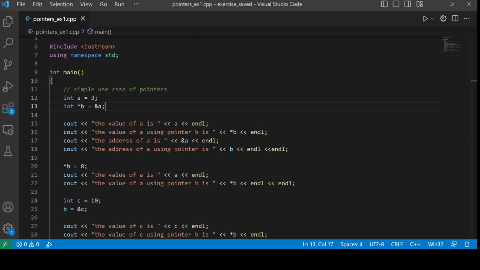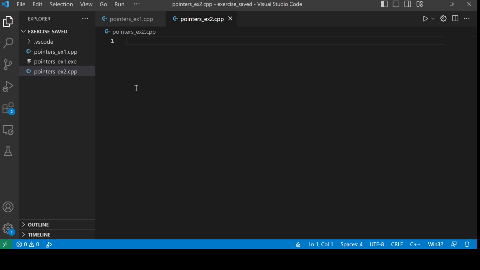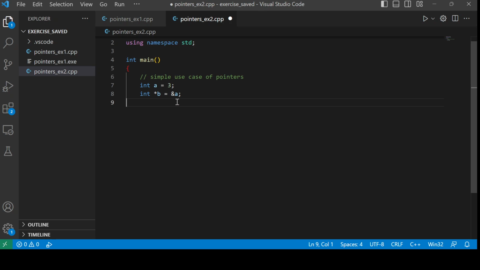Welcome back, and let us now continue with our pointers exercise. In this video, we will practice pointers to pointers variable. So I'll just copy some part of the previous example, and I'll create a new file and name it pointers exercise 2.cpp. I'll paste it here, and I'll use this same example again.